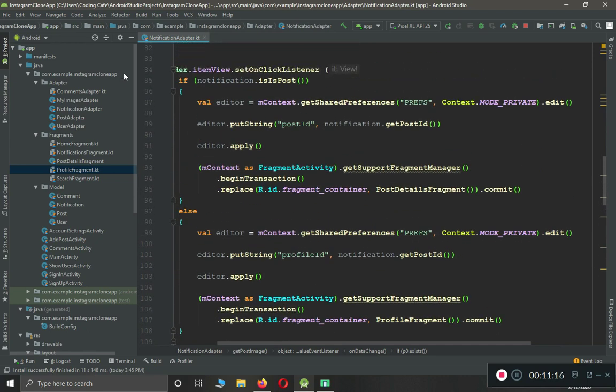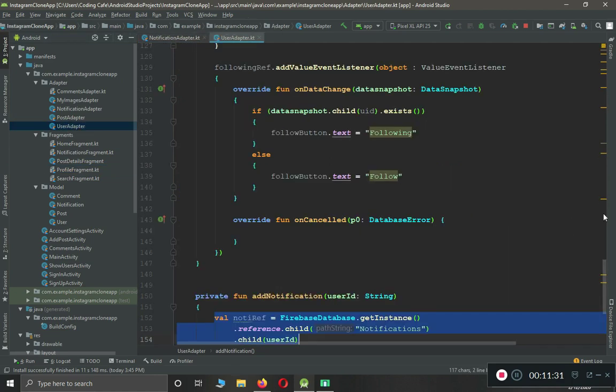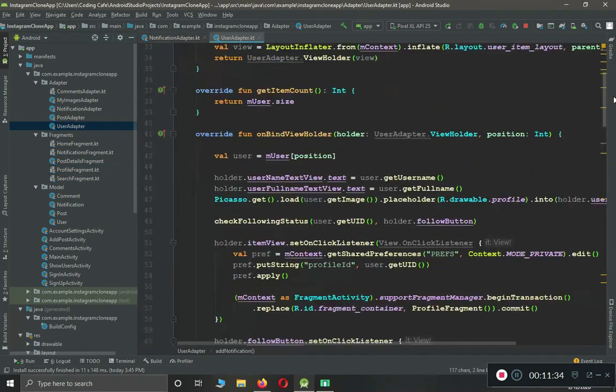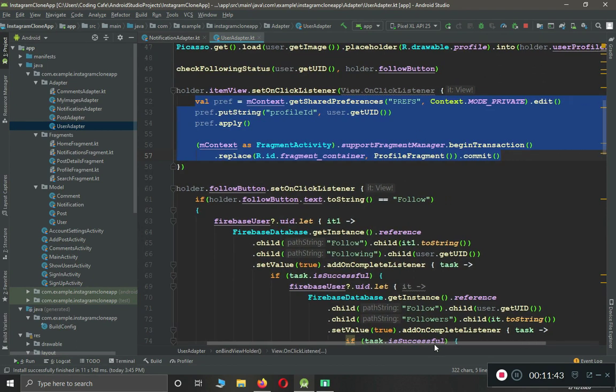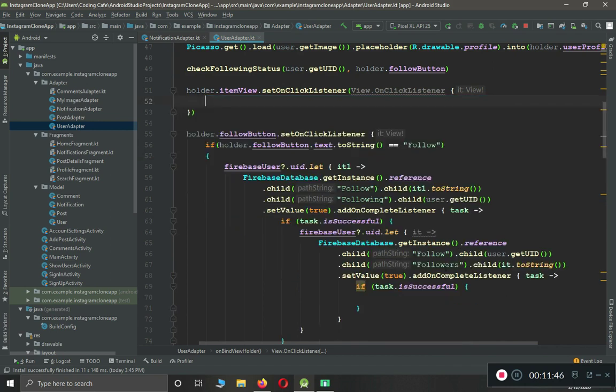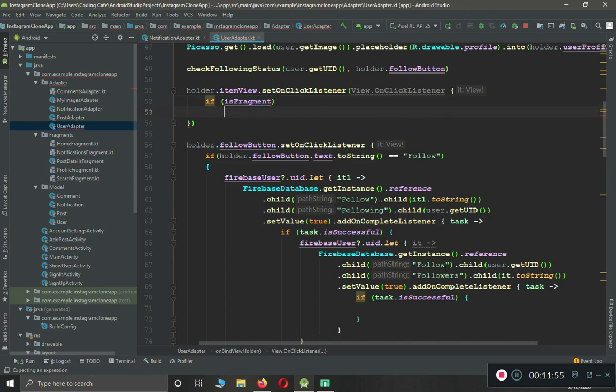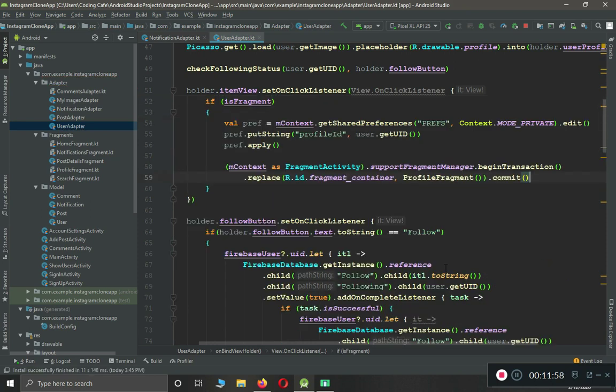Also, in the previous tutorial, as I told you, when we were displaying the likes, I told you guys that we will also enable the user to click on someone's profile, and then we will navigate, or you can say send, the user to that user profile. So for that, come here to the user adapter, and when we say holder dot item view dot set on click listener, here you can see we have written this code, which is for sending the user to the profile fragment. We have already written that code, but if you click, it will give you an error. I mean, it will crash the app, because here we have to add a condition, which is if is fragment. If this is fragment, then execute this code, which is to send the user to the profile fragment.